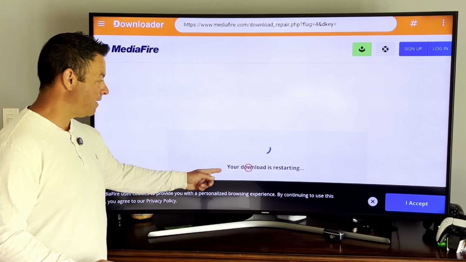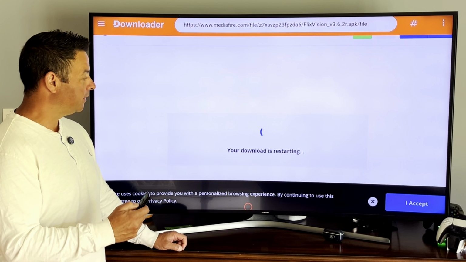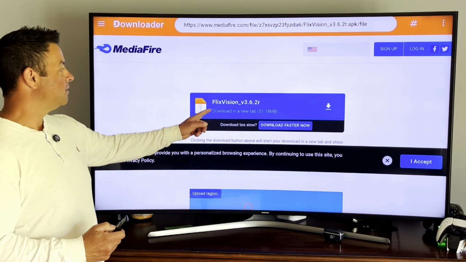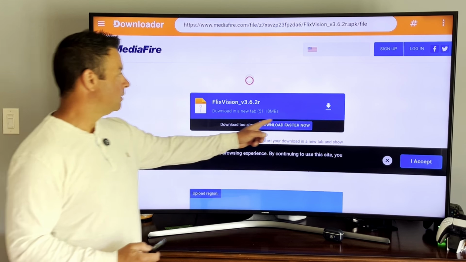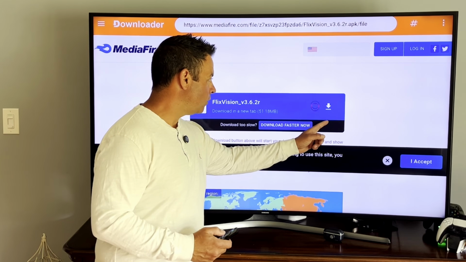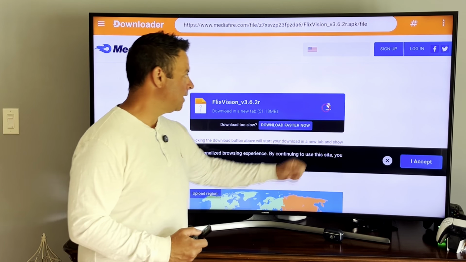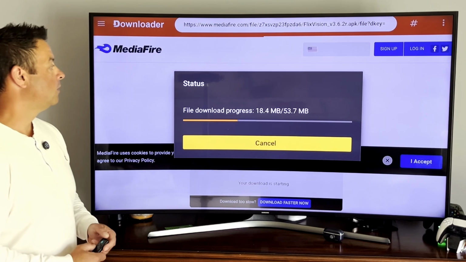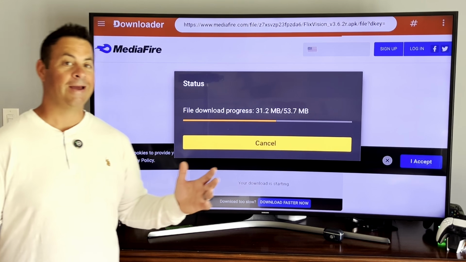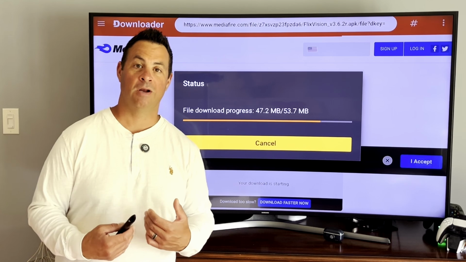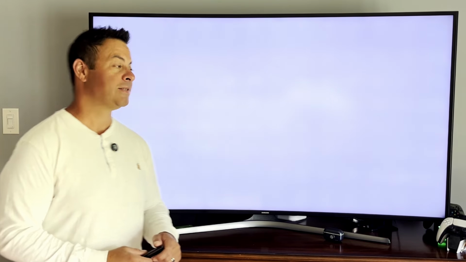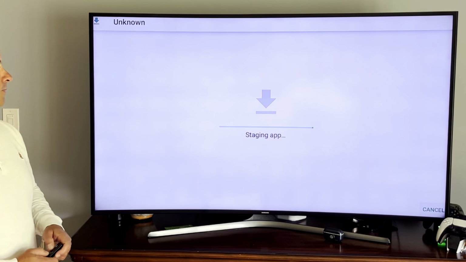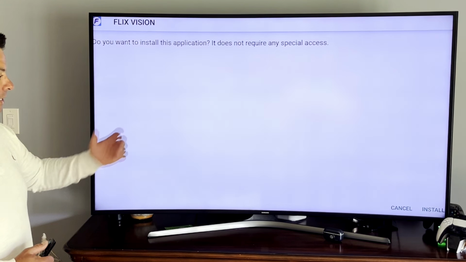There's a little countdown for this. If we just pull down a little bit, this is the file we want to download. Highlight the little white download arrow and select on it, and it downloads. Guys, if there's any issues with any of the files, please let me know and I can update it as soon as possible. All right, once it's downloaded, it stages the app.